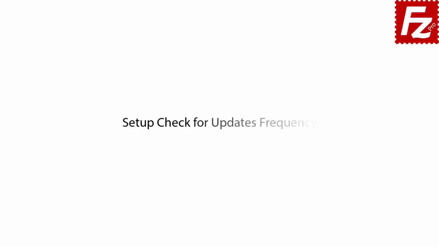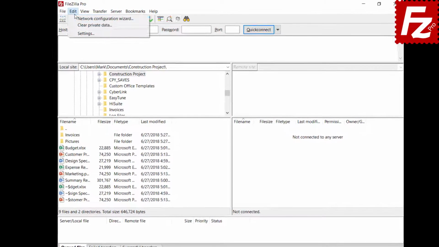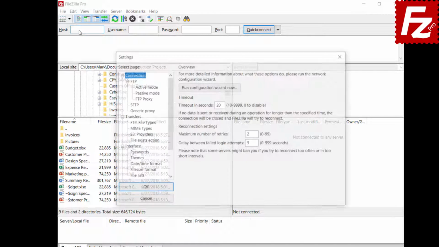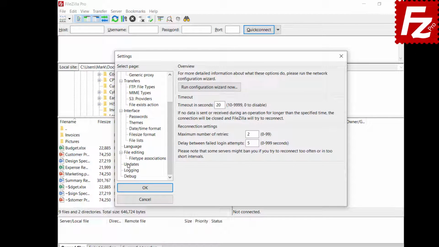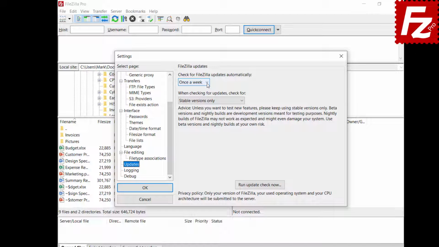Set up Check for Updates frequency. By default, FileZilla and FileZilla Pro check for program updates once a week and looks only for stable updates, no beta or nightly build updates. To change that, open FileZilla Settings. Select Updates. You can choose how often FileZilla checks for updates, and you can also choose which versions you want to update to.